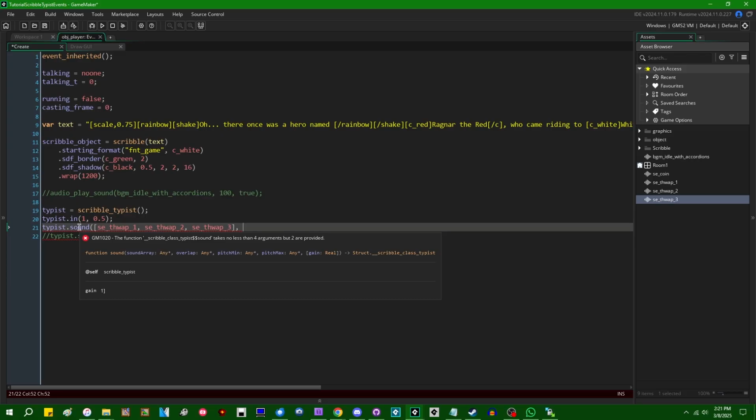The second argument that you're going to want to pass to the .sound method is the amount of overlap in milliseconds. If you want your sounds to wait for completion before the next one plays, you'll set the overlap duration to 0. I'll get back to some other examples of what it might sound like for different values later on.